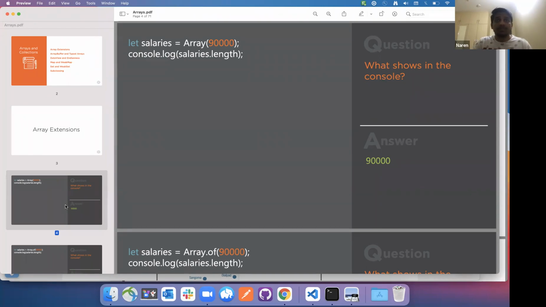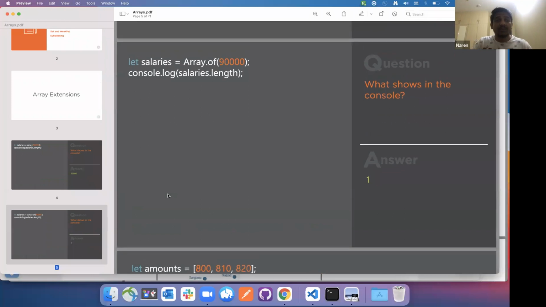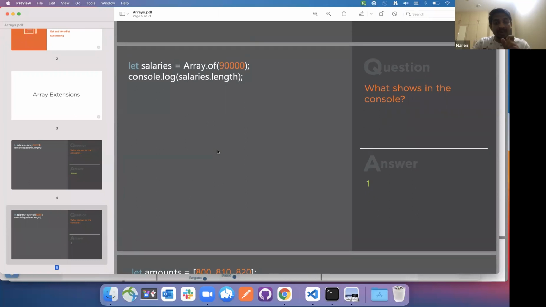And then what it shows, like there's some problem with the screens which we are seeing over here. Yeah. And here we are having an array of 90,000, and if you show the array's length, it shows the salary's length, and it shows 1. Why? Because whatever array you are showing, it will show that array's length.